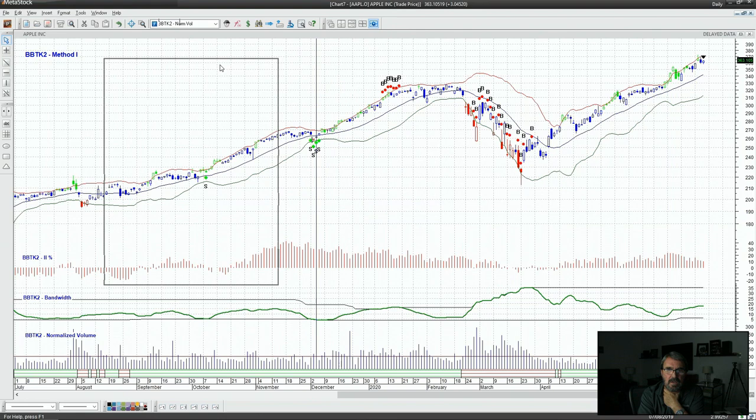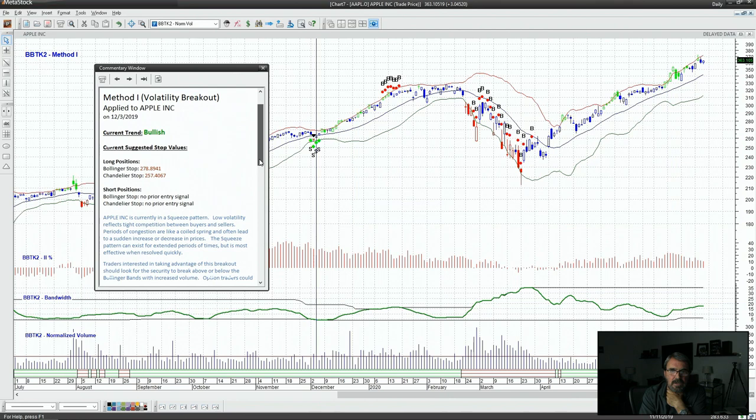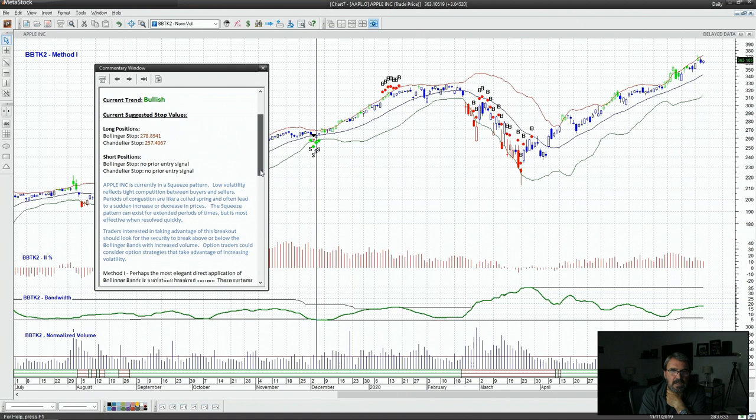You can't really see it right here. Click right. See that little caret right there? Whatever day period that caret is over is what is represented here in the commentary. So right now this commentary is saying, hey, this current trend is bullish. It tells you a suggested long position. It tells you a suggested Bollinger stop, a chandelier stop.